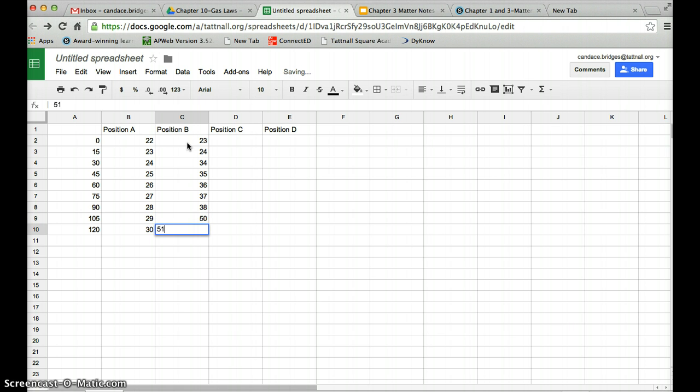Okay, and just make sure this is yours. No, do not make up data, please. Okay, so you need to fill in your data chart for every single position that you have.